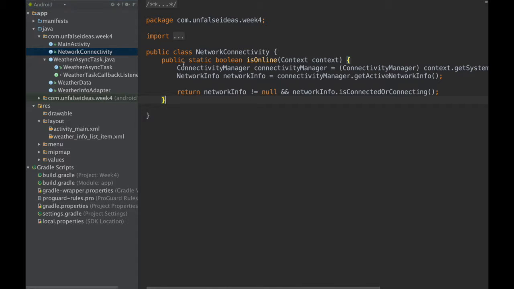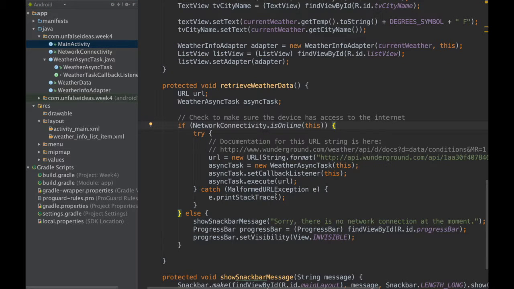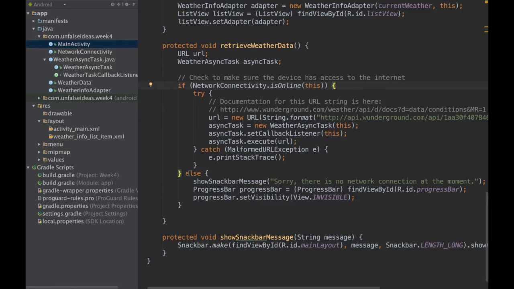Let's take a look at that real quick. That's our static helper method in a custom network connectivity class. Going back to the main activity, as we can see, if we are not online, we use that snack bar right here and remove the progress bar.